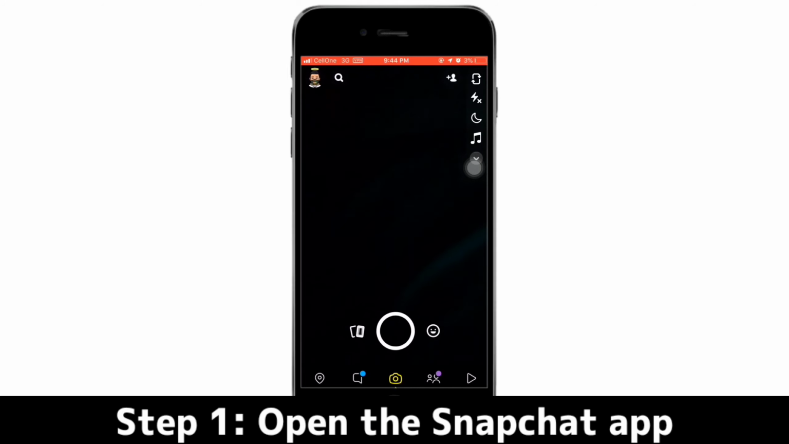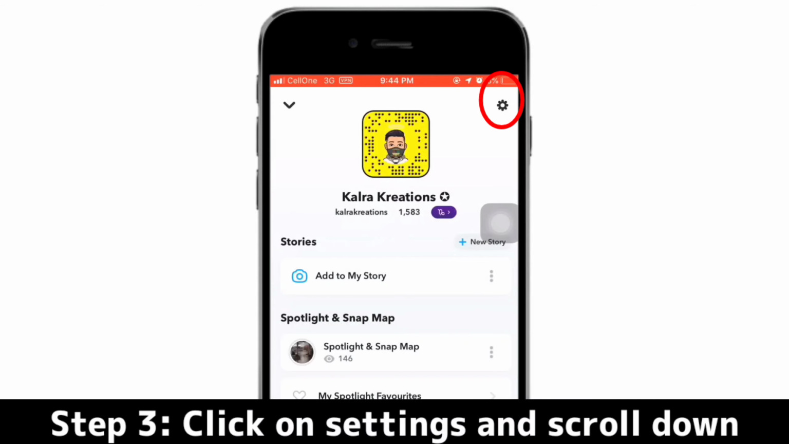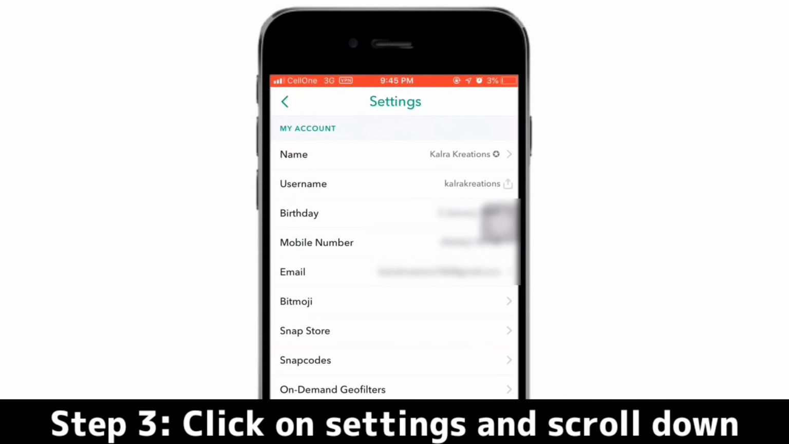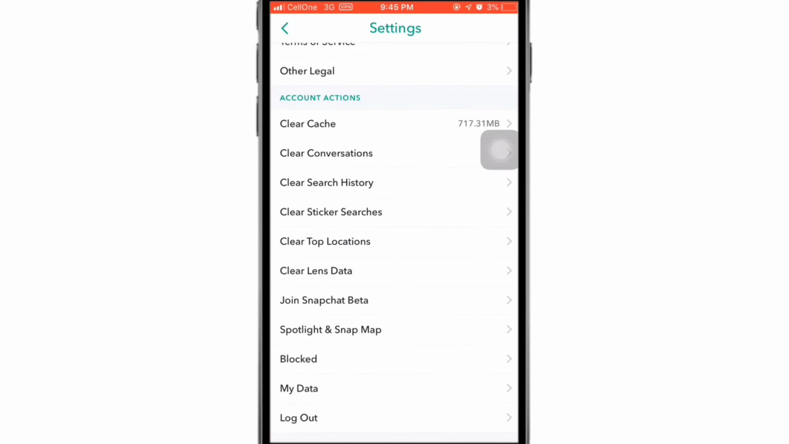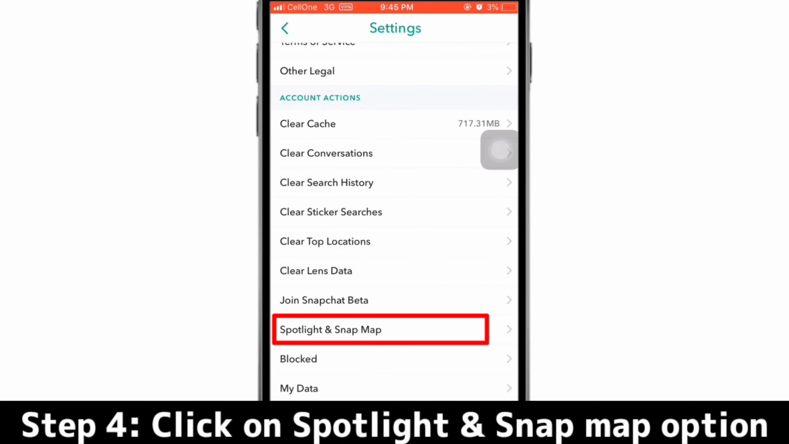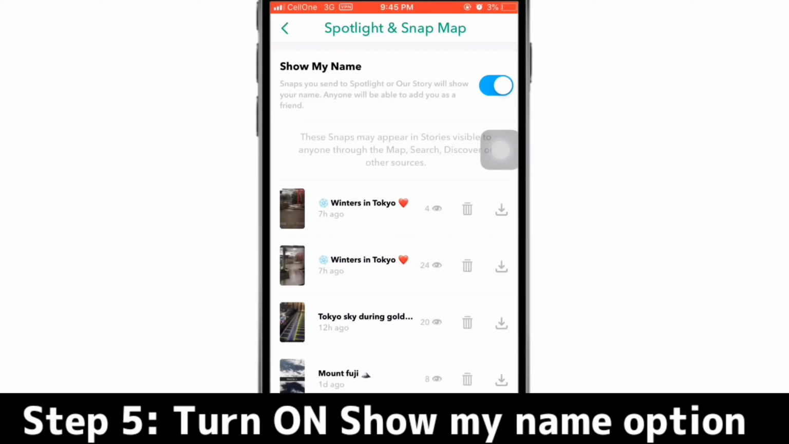So for now, open the Snapchat application, go to the profile section and then go to settings. In settings, scroll down till the very end. Here you can find an option named Spotlight and Snap Map. Just tap on that option. At the top of that option, you will see an option named Show My Name. So just turn on this option to make your name visible on Spotlight videos and stories.